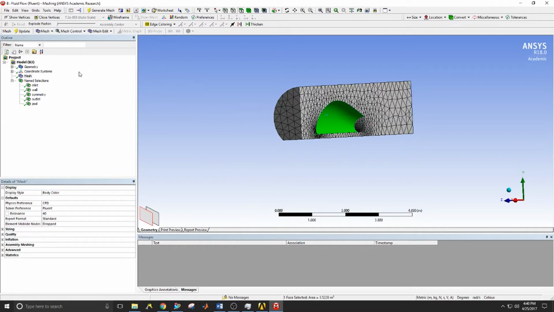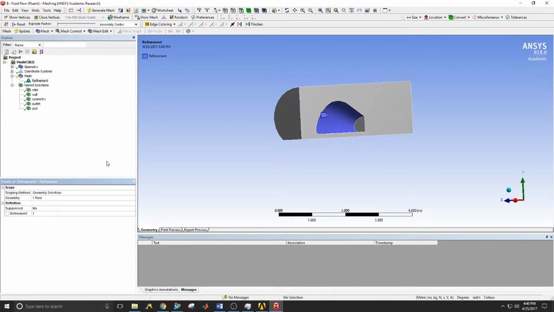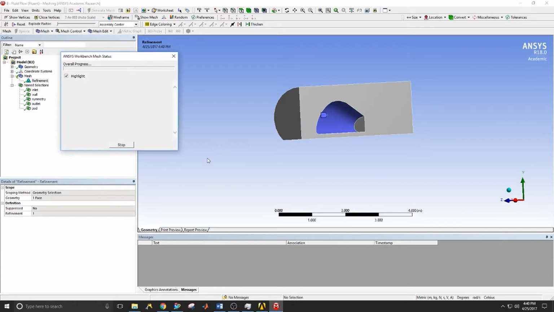Now, as you can see, it meshed all of it for us. It did pretty well. We might want to refine this just a little bit, or we can do different options. As you can see, you can play around with each of these on your own time. For now, I'll just do one set of refinement on this.